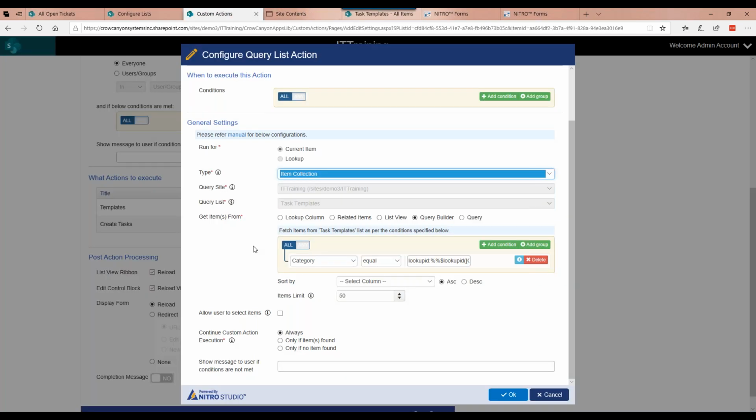We're looking that up by using the query builder. The query builder allows us to add conditions, multiple conditions, and complex conditions to look up that information. In this kind of simplified scenario, we're just seeing which of those task templates have a category that matches the ticket. So this is where that category linchpin comes into play.